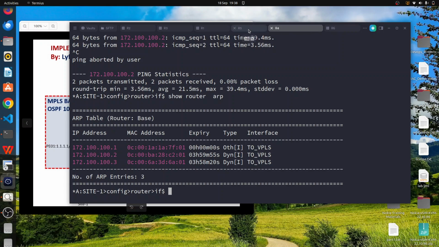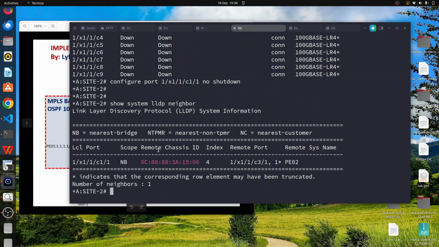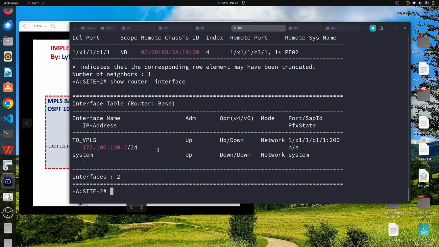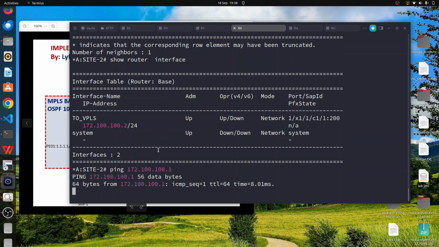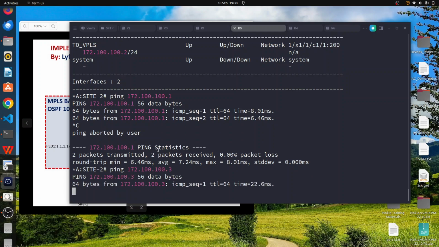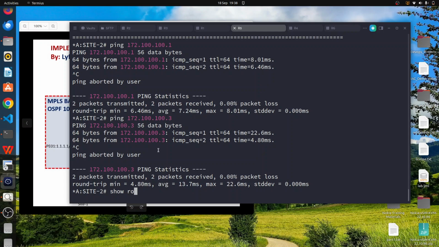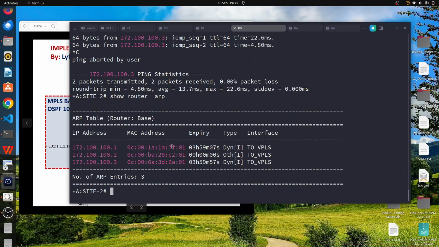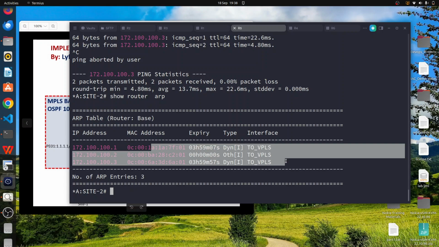So on R5, remember we were not able to ping. We can show router interface. Then try to ping 172.100.100.1. We can ping. Then .3. We can also ping. Show router ARP. We have the 3 MAC addresses from the far end devices.